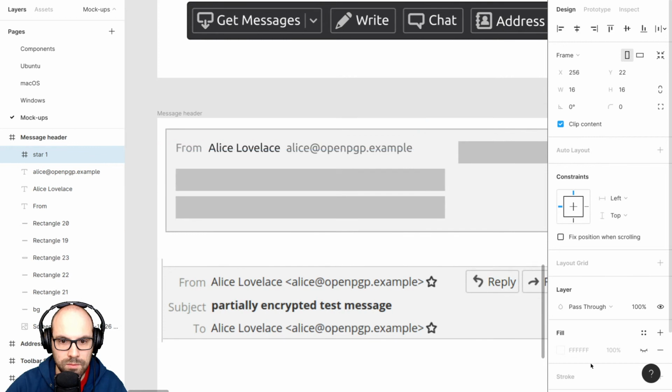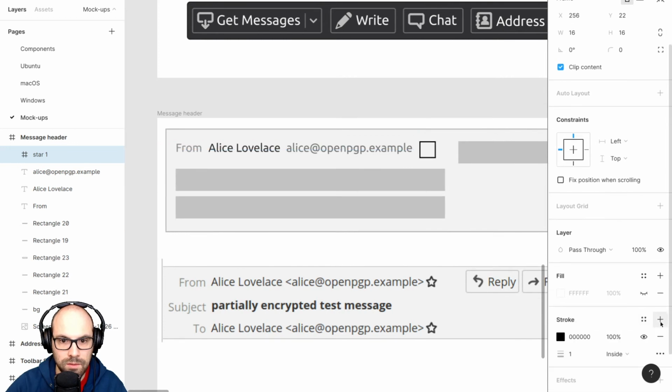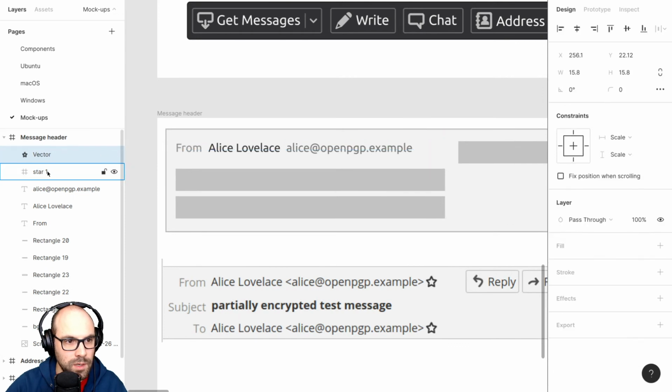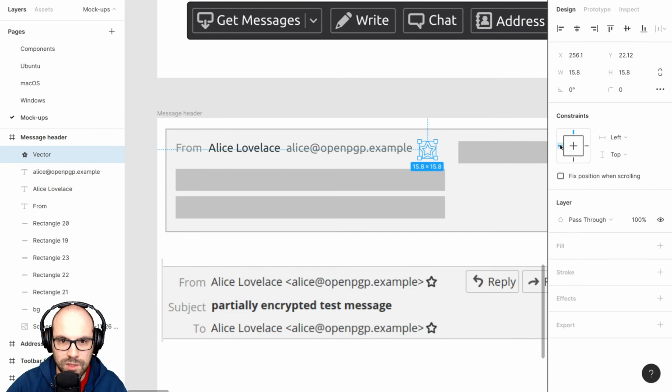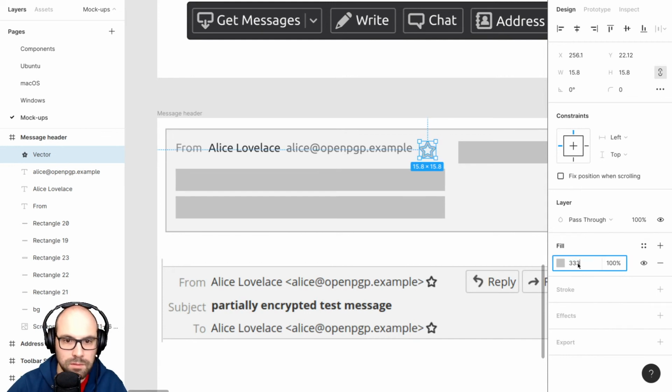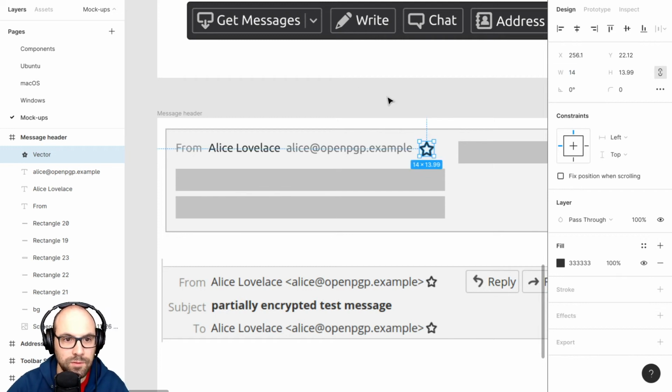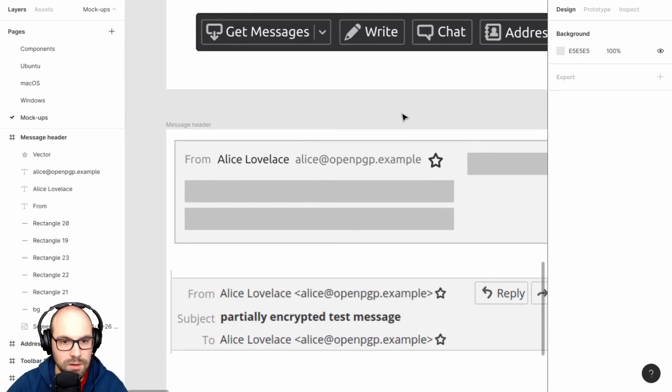Nope. Is it the stroke? Nope. Oh, it's inside. Gotta put it out. Sometimes Figma is weird when it imports SVGs. It imports them as frames inside a frame. It's not super intuitive, but let's move that. Okay, we have the same elements here.